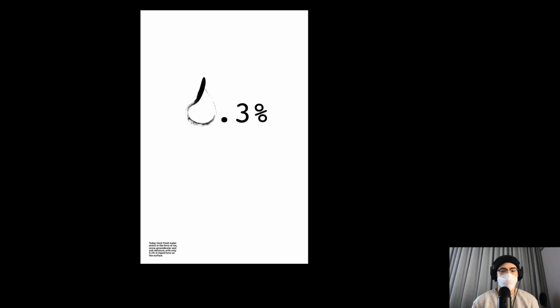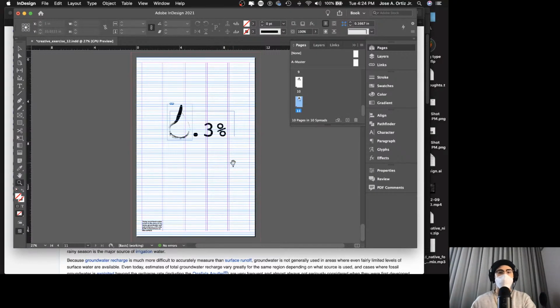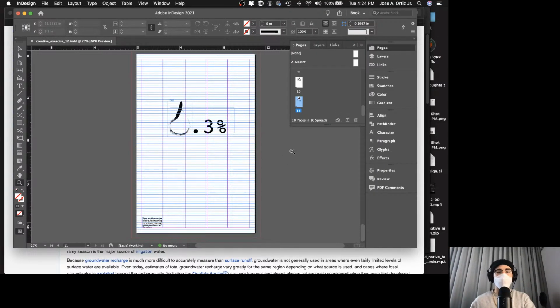0.3%. Today, most fresh water exists in the form of ice, snow, groundwater, and soil moisture, with only 2.2% on the surface. How can we make this better?